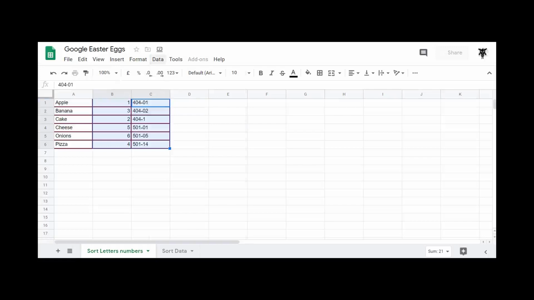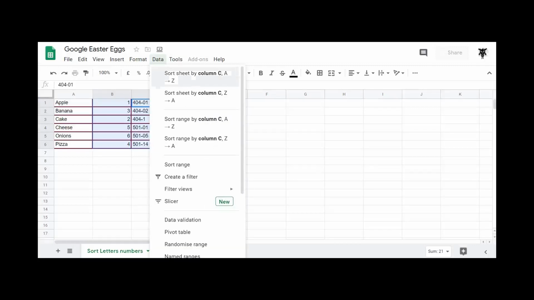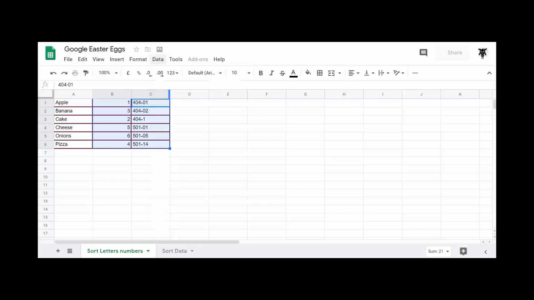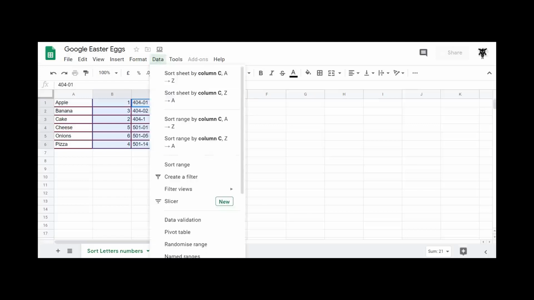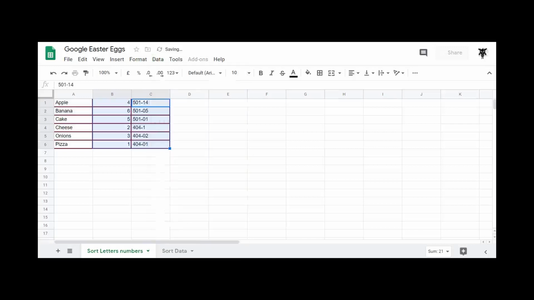Alright, so let's go to Data, Sort Range by column C and click. We've done that already. Let's go Sort Range, let's go reverse order then. Sort Range by column C, Z to A. Done. You can see just these two columns have been sorted, but not column A.